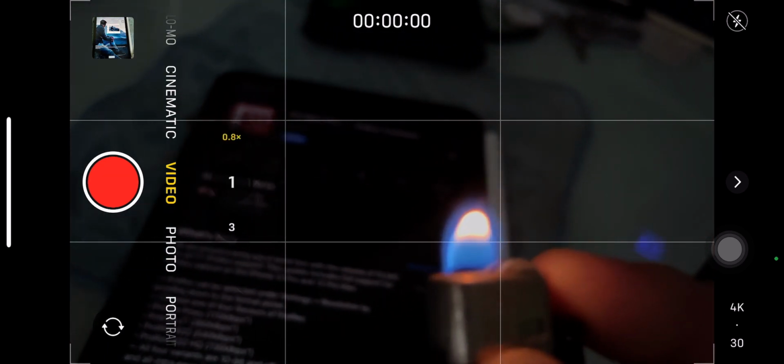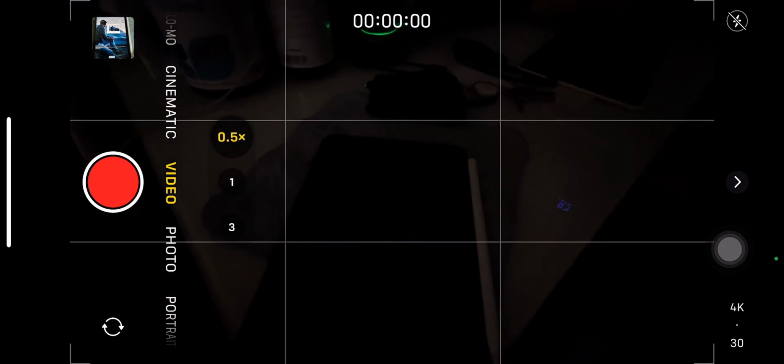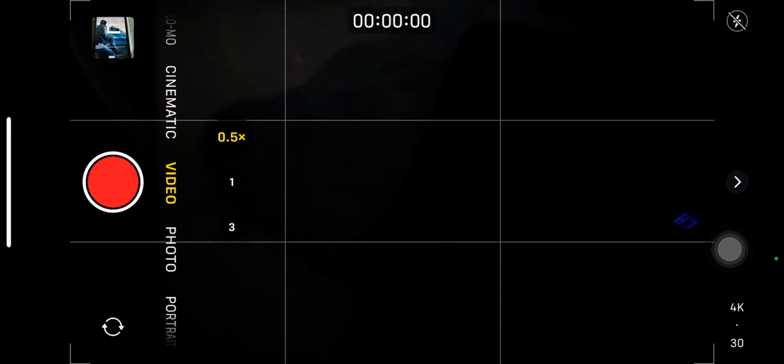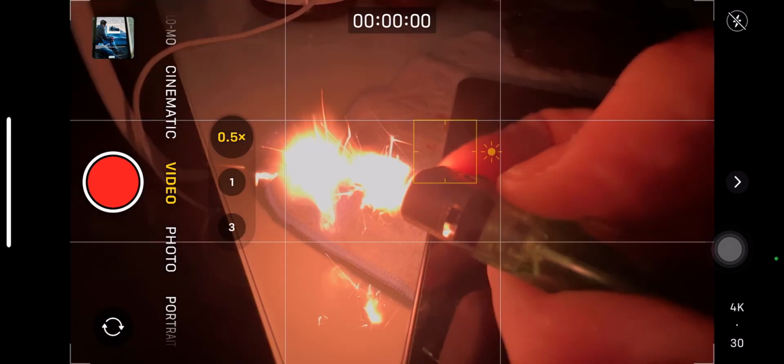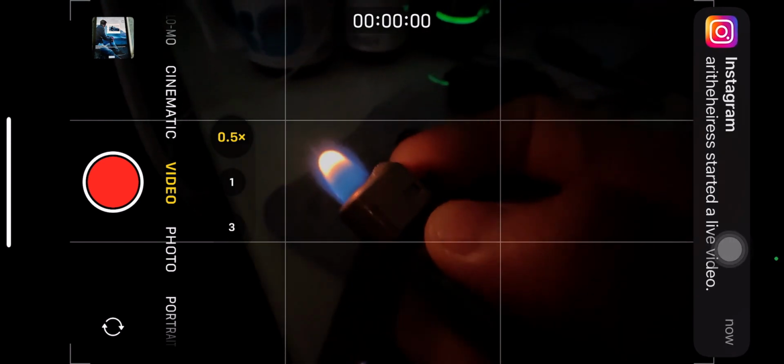Okay, maybe I should try. Hold on, let me try macro. Okay, so I'm gonna record maybe macro. I don't burn my house down. Okay, as you can see, there's still details in a low light with extreme light here.